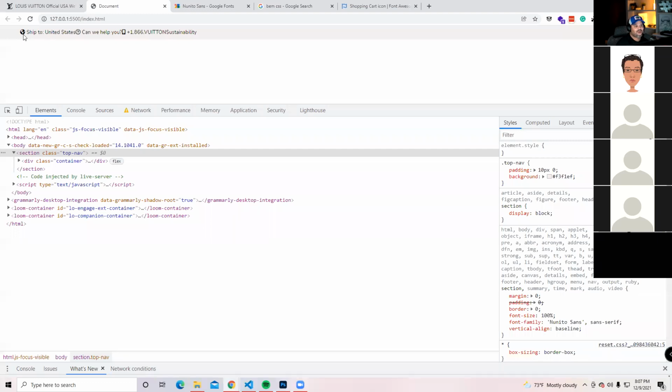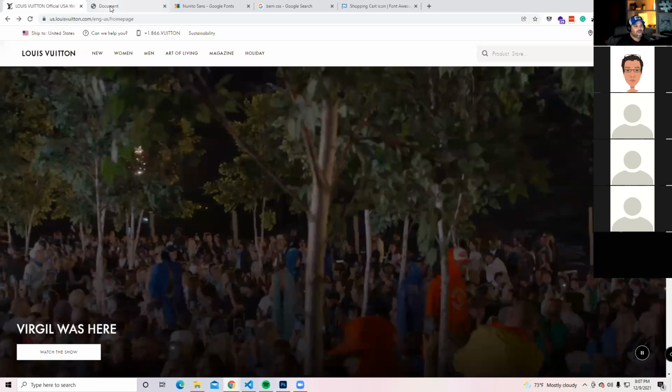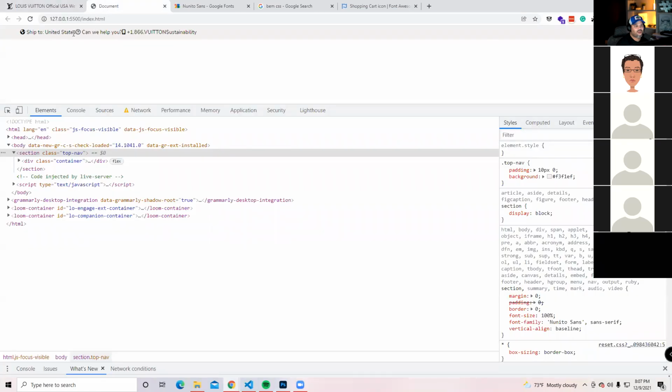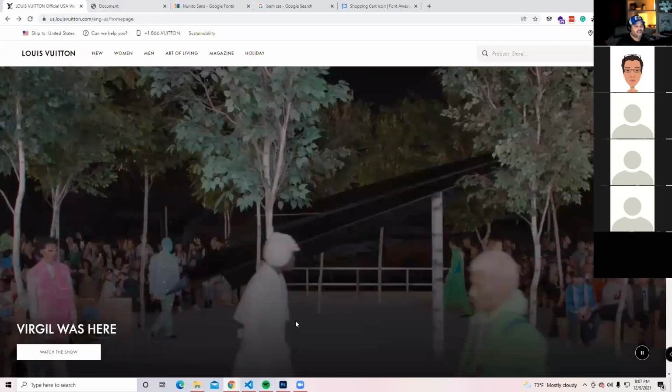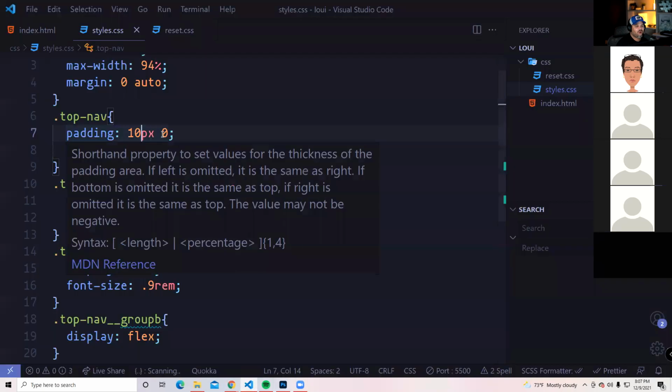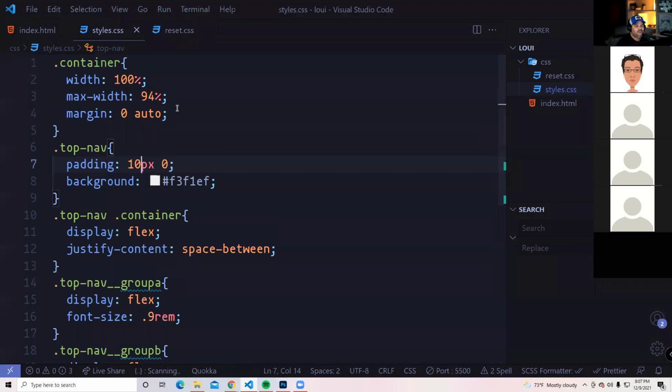Now, the next thing that we're going to do is go in and put a space in between each link that we have here. So if I'm looking at this, that could be maybe 1 rem. Okay. Now you can use pixels, you could use rem. It's up to you how you want to do it.